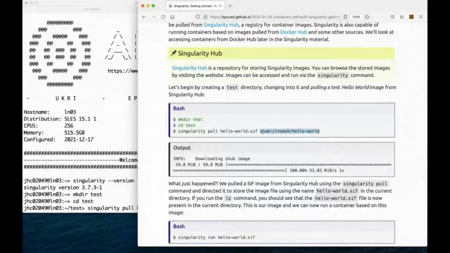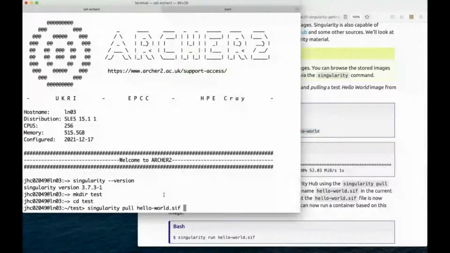particular image here. So this tells us it's from Singularity Hub. It's from this user in Singularity Hub. As you see, this looks very similar to what we saw with Docker. And this is the name of the image. So pull into this particular local file, this is where it's going to get stored, an image from Singularity Hub from this user, and the name of the image is hello world.